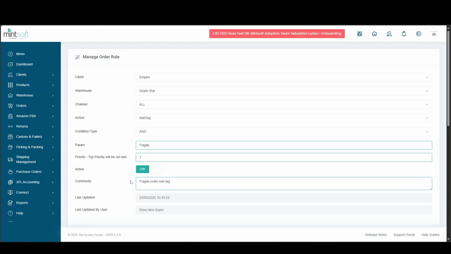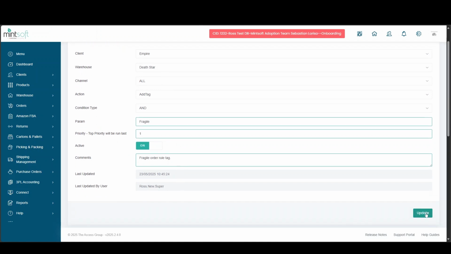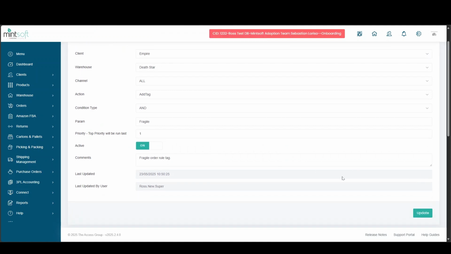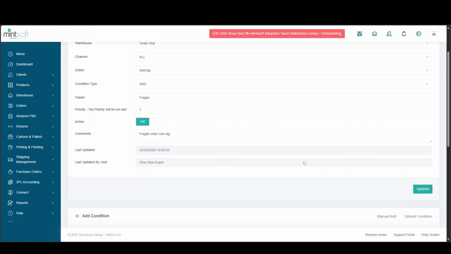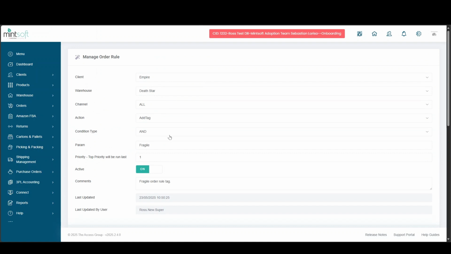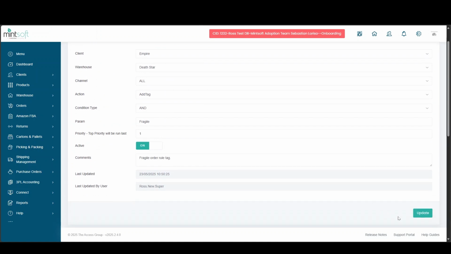There we go. Once we've added our comments and completed the top section of our order rules, we're going to hit update, so that will save our top list and the first initial details of our order rule. If you don't save and hit update at the top, when you come to add your conditions, it will actually reset the top because it hasn't got that detail saved. So you must save and update at the top first.